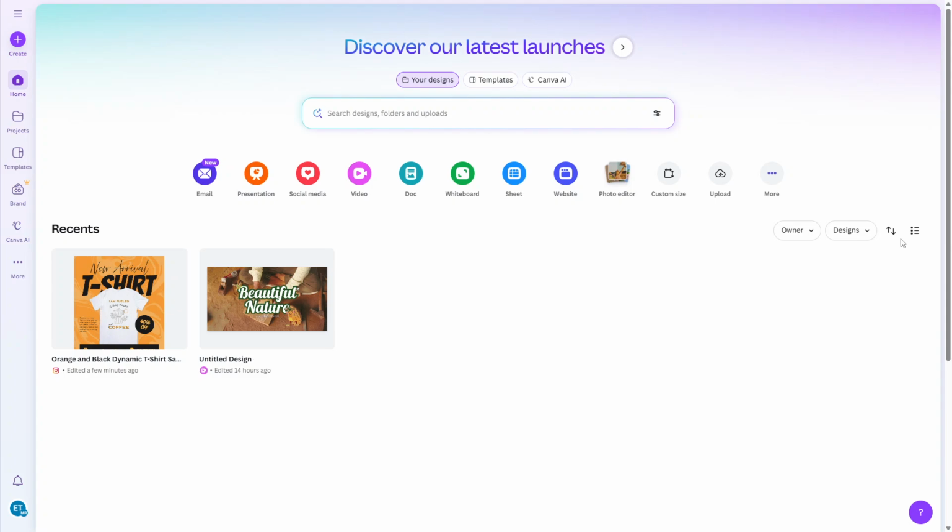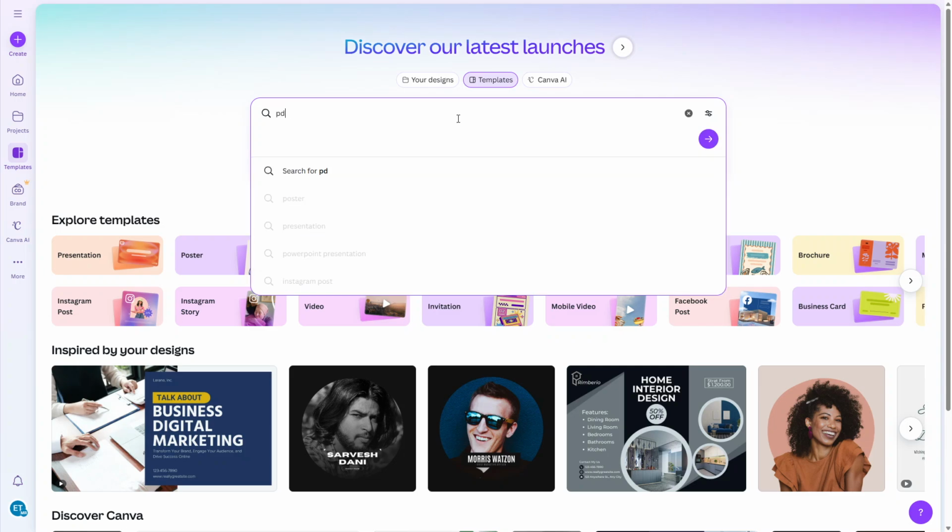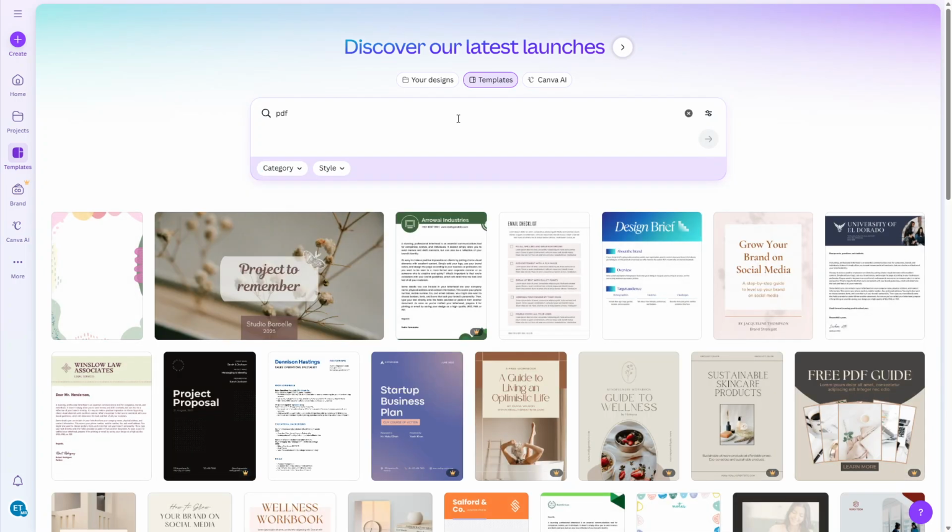In today's video, I'll teach you how to use bulk create in Canva. Whether you're an experienced designer or brand new, this feature helps you create multiple designs at once and save tons of time. Let's dive in.